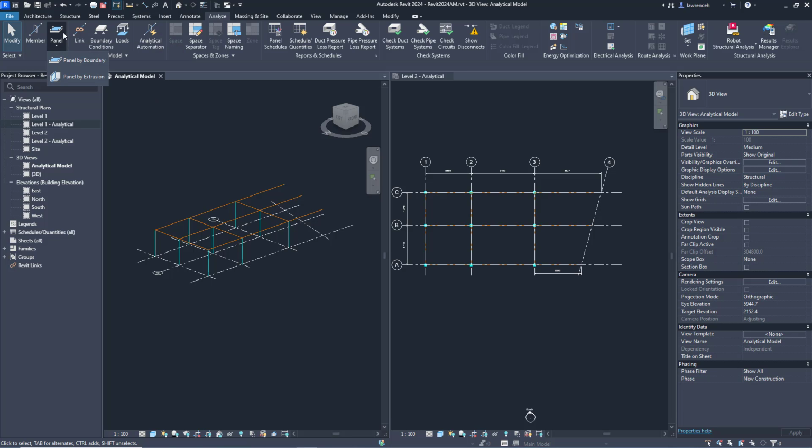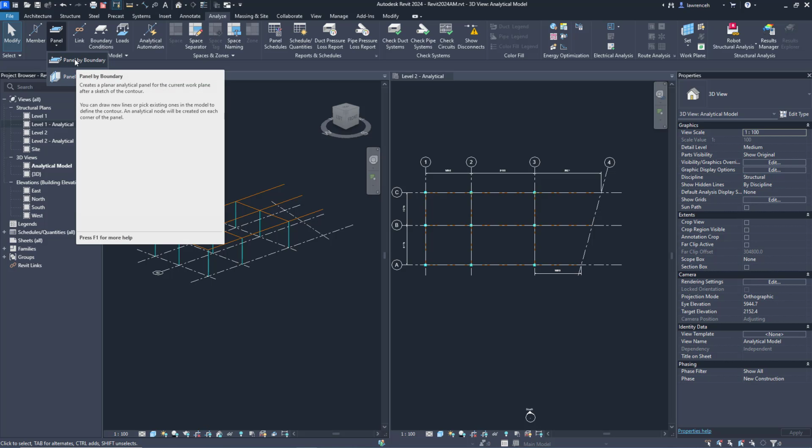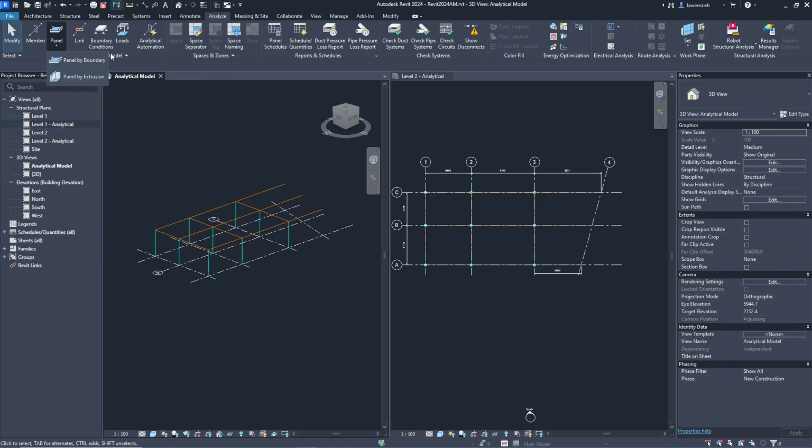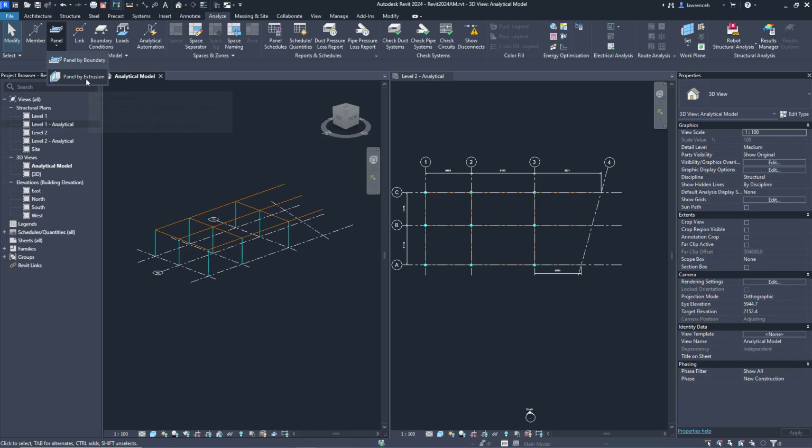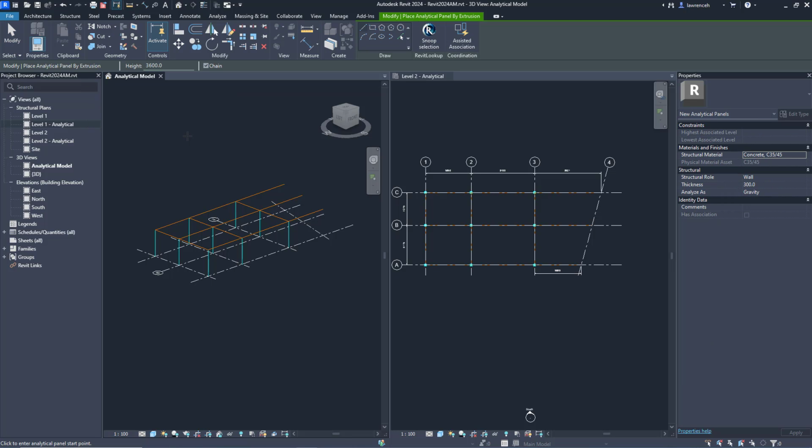And you can see here that we've got a couple of options when defining analytical panels. If we do panel by boundary, this is normally used for a plan representation of something like a floor. If we use panel by extrusion, this can be used to represent things such as walls. However, because we've now got this generic term panel, we can use it to represent all different types of structured elements. Some examples I can think of will be things like ramps and stairs. So here, I'm going to use panel by extrusion.